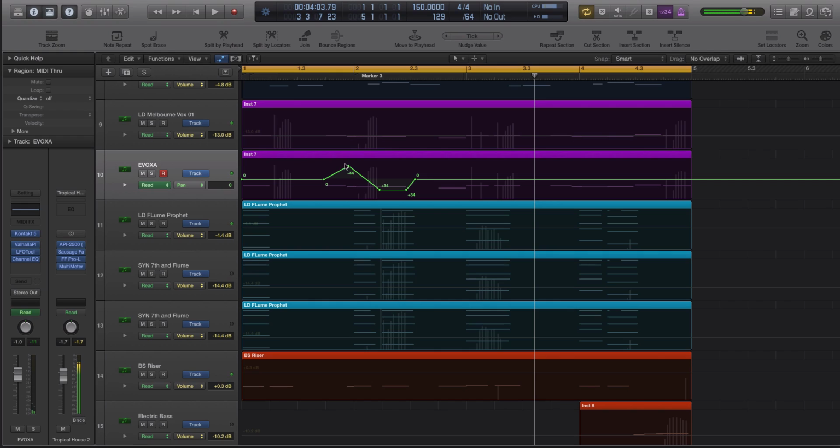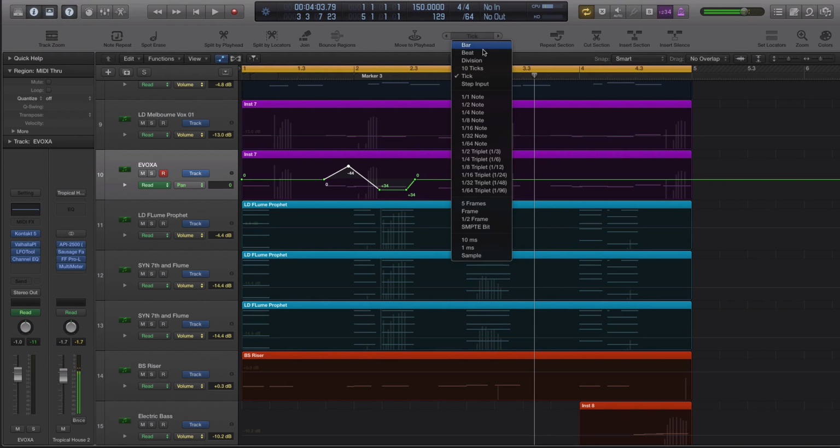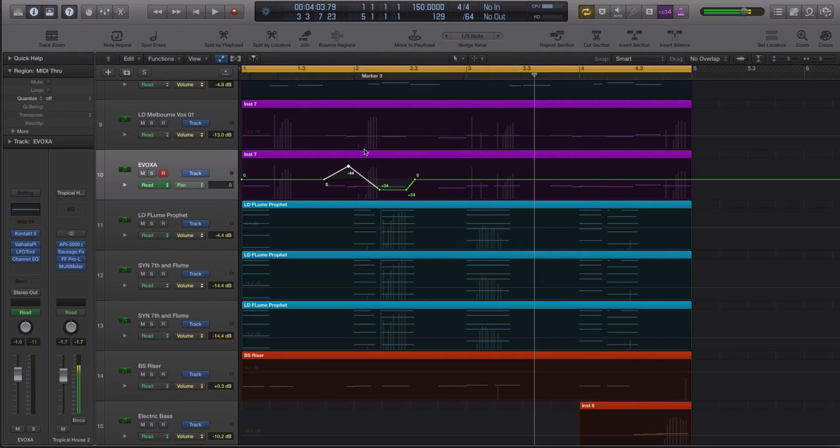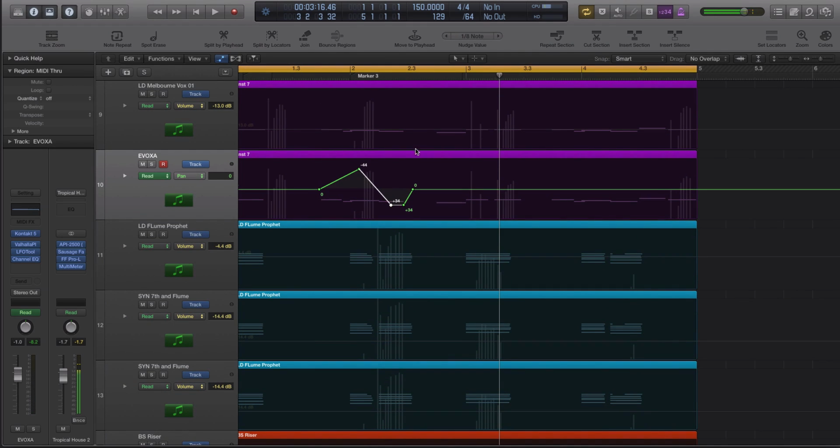Now, what you can do is click on selected points here. I'm on Tick right now, so let's go to a different value. Let's go to an 1/8 note, and let's move that over an 1/8 note, right? See how it nudged it over? That's kind of cool because you can snap things to your grid a little bit easier and then mess around with moving things around without having to really zoom in and change your grid divisions.